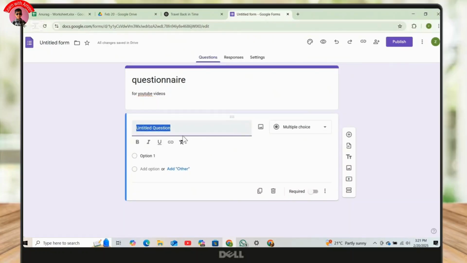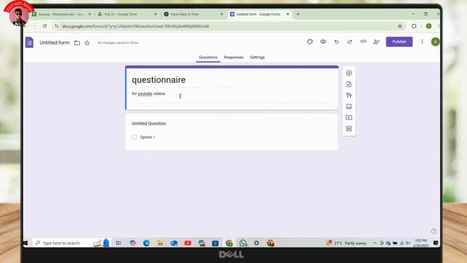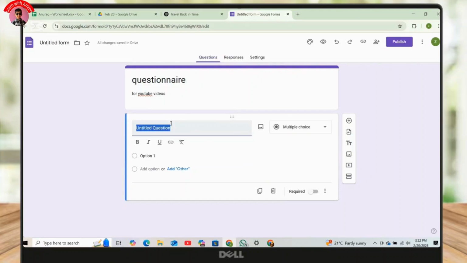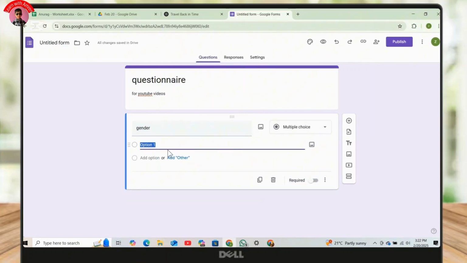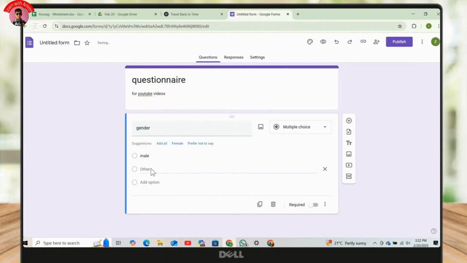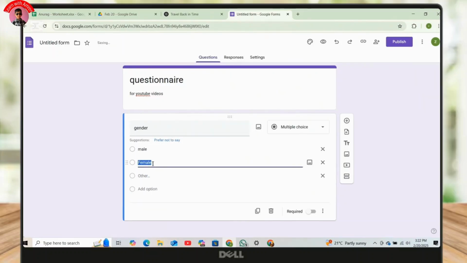By default, Google Forms include one question field to start with. So simply click on it to edit. Let's say we want to ask about gender. We can set this up as a multiple choice question with two options. Option 1 male and option 2 female. You can also add an Other option for additional flexibility.